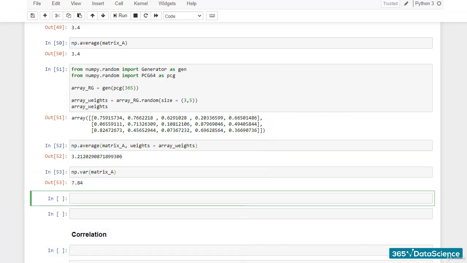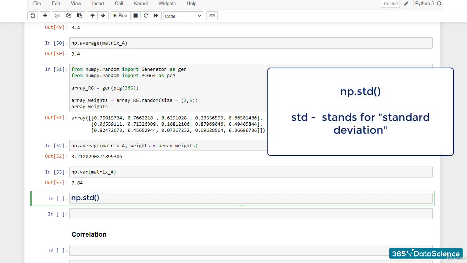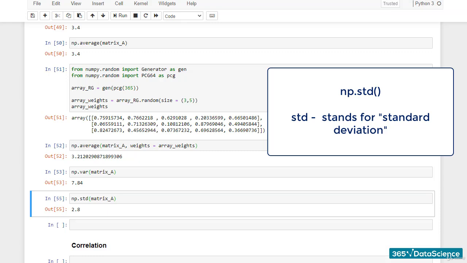The next and last function we want to examine is std. Medical abbreviations aside, the name of the function stands for standard deviation. Thus, we can go ahead and call np.std and pass matrix A as an input. The result is 2.8, which looks about right.